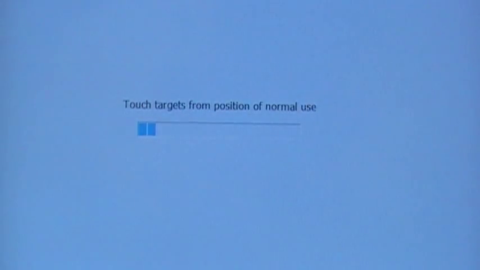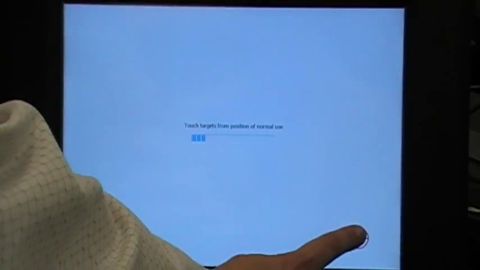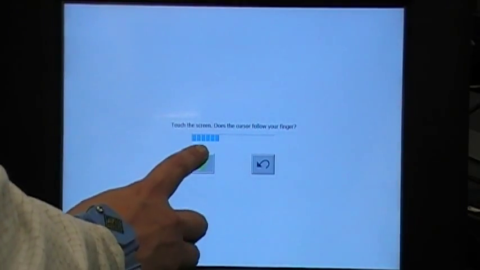This window will pop up, which will enable you to configure the actual touchscreen capabilities. As you can see, the screen is asking me to touch where the target is. And once again. And one last time. Now this window will verify if the screen did indeed follow where your finger went. And in my case, it did.